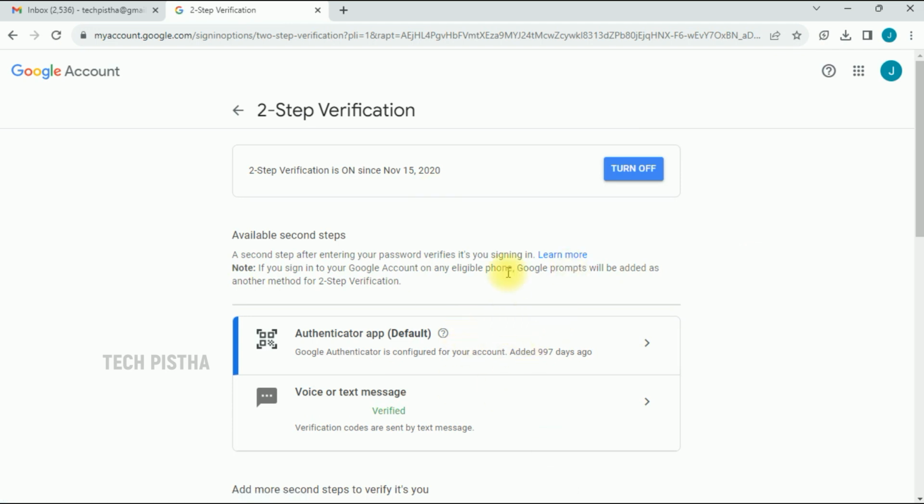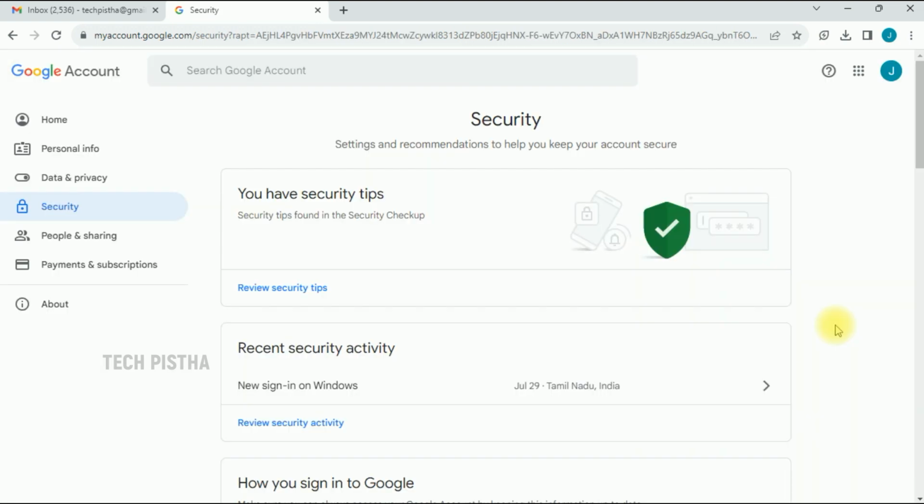I have already enabled this two-step verification feature in my account. So if you have not enabled it, you have to enable this. So in this way, you can check your Gmail account's hacked status.